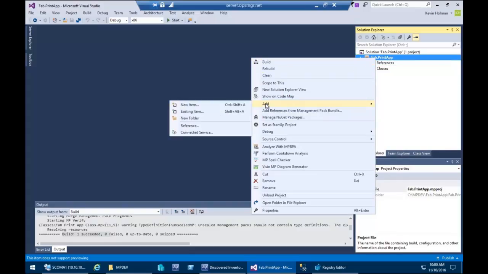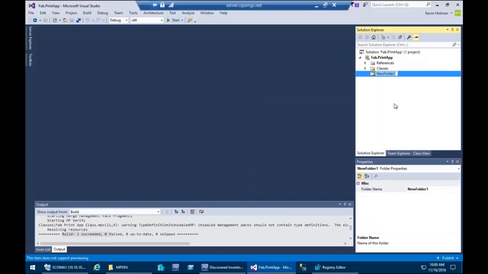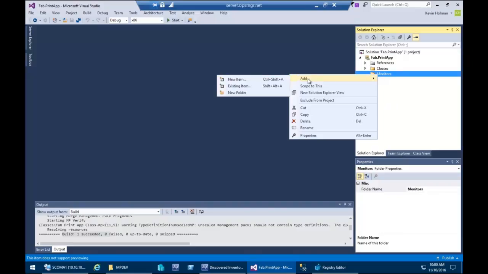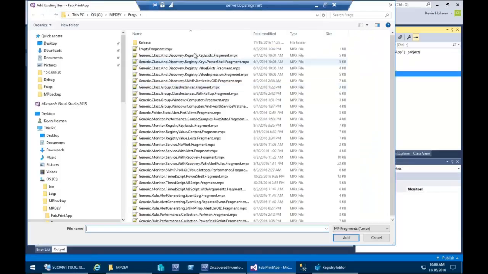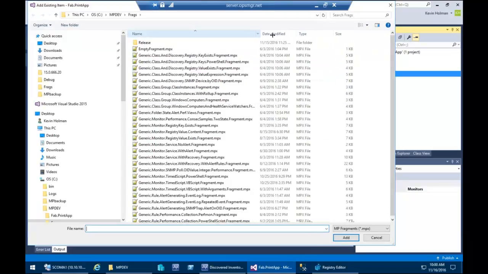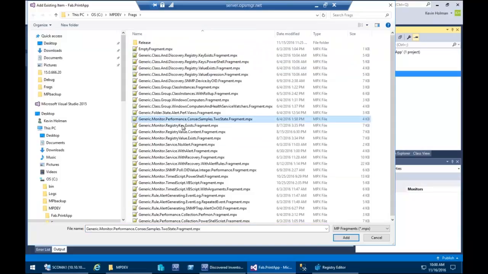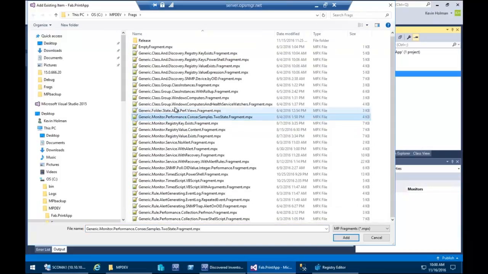The next thing I want to add is a monitor to monitor the service. So let's do an example of that. Let's create a new folder. We'll call this monitors. And within monitors, we're going to add an existing item again. And it's just going to go right into our folder that we last selected for our fragment library. Here's generic monitors, and we'll find the monitor that meets what we're looking for.